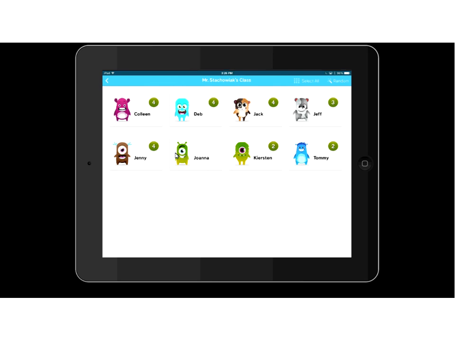So this is a nice way. If you project this on the board, a lot of teachers that I've talked to that use this actually get positive behavior from students by trying to gain points with their avatars. I don't think there's research behind that, just anecdotal evidence at this point.